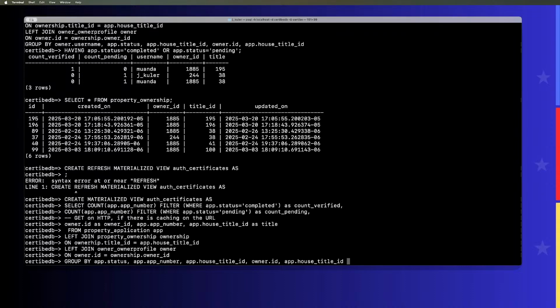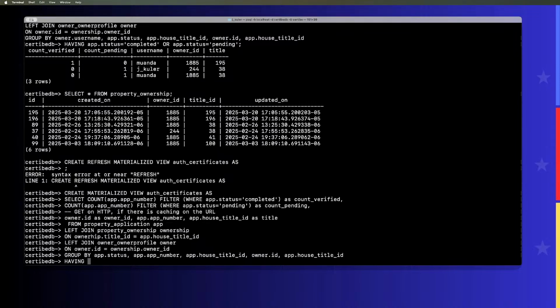Okay. We need to do our having clause. Having is kind of like a where clause on grouping. Having app status, right? We did app status here. App status equal completed, or app status equal pending.